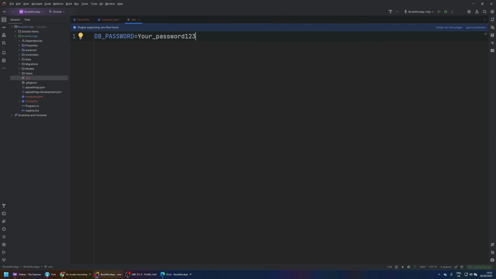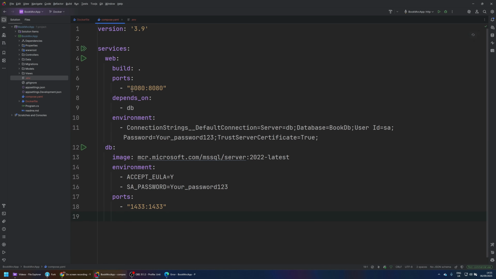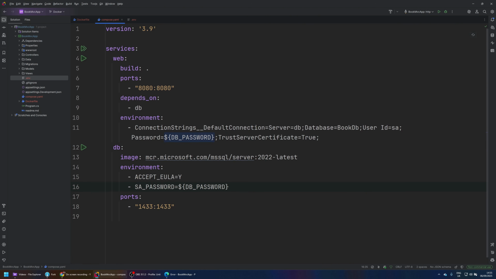Inside our .env file, let's create our password variable. Great. Now we can go back to our Docker Compose and replace the hard-coded password with a reference to that variable. The syntax here is $, open and close curly brackets, and inside that, the variable name. With that quick change, our configuration is now secure. Our password is now safely secure in our local environment file and completely separate from our shareable configuration.